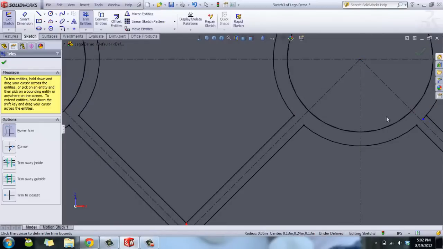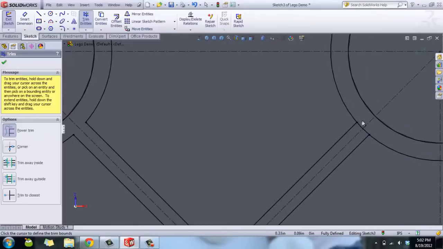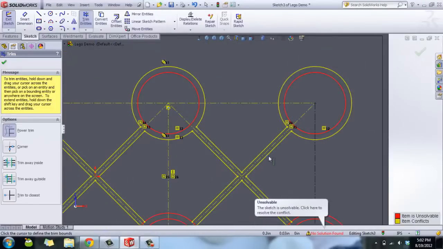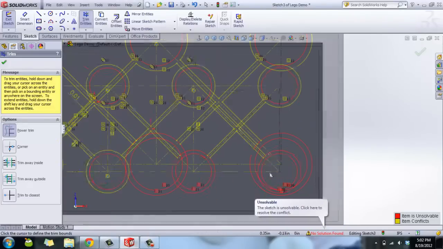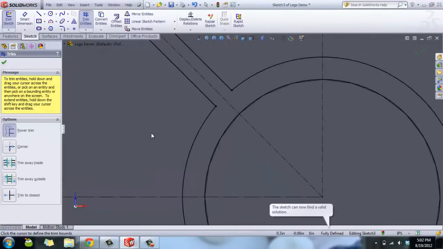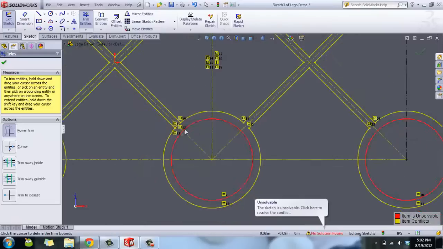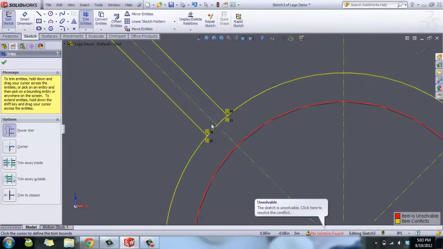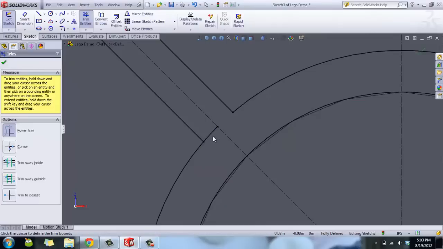Oops. That's fine, we'll just ignore that for now. It's mad at us, but we're just going to keep going. There we go. There was an over-defined relationship, that's why everything turned red and yellow. See, there it is again. It's conflicted, but once I trim up all these lines, it should go away.